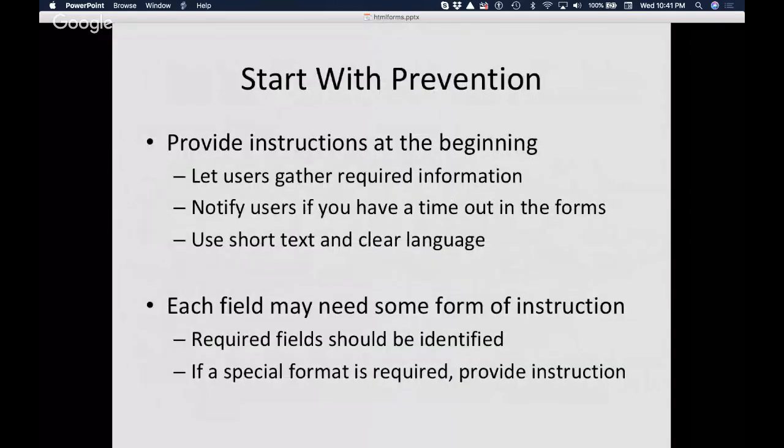I guess the first thing that we should try and work with is providing instructions at the beginning of any session, in any form. They let users gather the required information that they need, so that if they have to go off and get information from a different source, maybe an envelope which has their social security number in it, let them know that they need this in advance. Notify users also if you're trying to use a timeout, if there's some sort of security issue that you have just after a certain amount of time, notify people. Also, we need to really focus on keeping text short and clear.